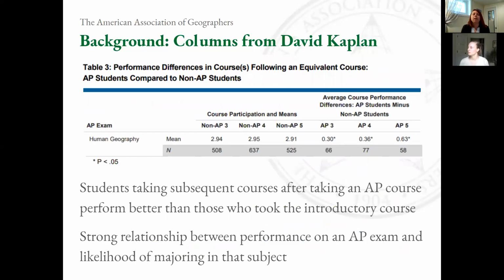He also mentioned that a lot of the concerns that people have with AP exams have to do with the fact that the courses aren't seen as rigorous as college level courses. But we do know that students who take an AP exam in a particular subject ultimately perform better in subsequent courses in that subject than students who take the introductory course on their campus. We also know that there's a pretty strong relationship between students who take an AP exam and their likelihood to eventually major in that subject, especially if they perform well.